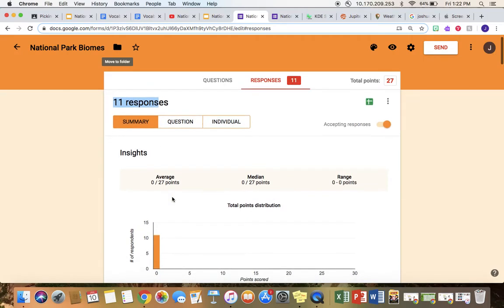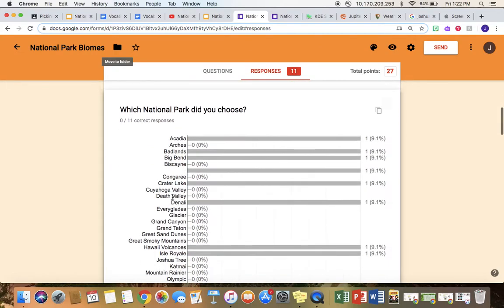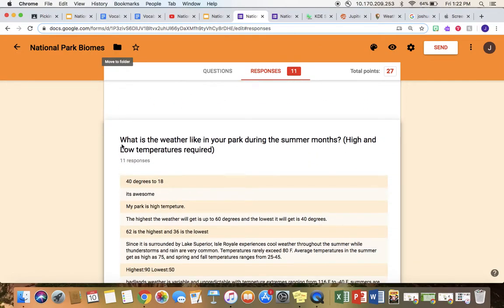However, those of you who did answer, I didn't get exactly what I was looking for in their responses. So for this question, for example, what's the weather like in your park? It's awesome. That's not giving you any information. Remember that you're going to use this to answer your problems for your project. So if you're not doing the work right now, it's just going to be harder later. And what I'm asking right now isn't a lot. So I really want you guys to focus.